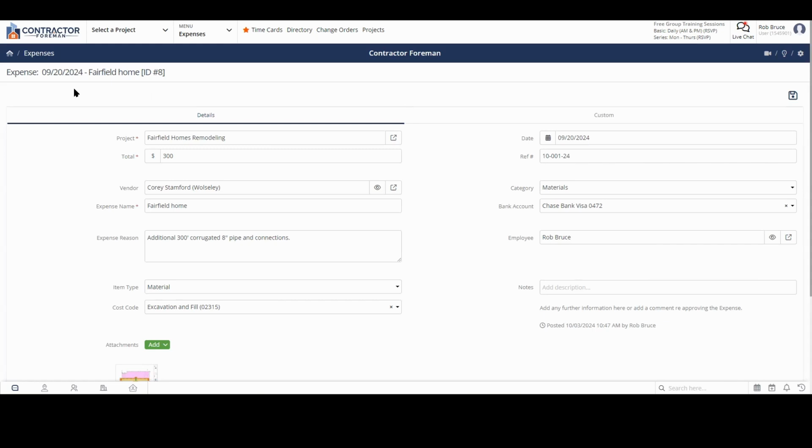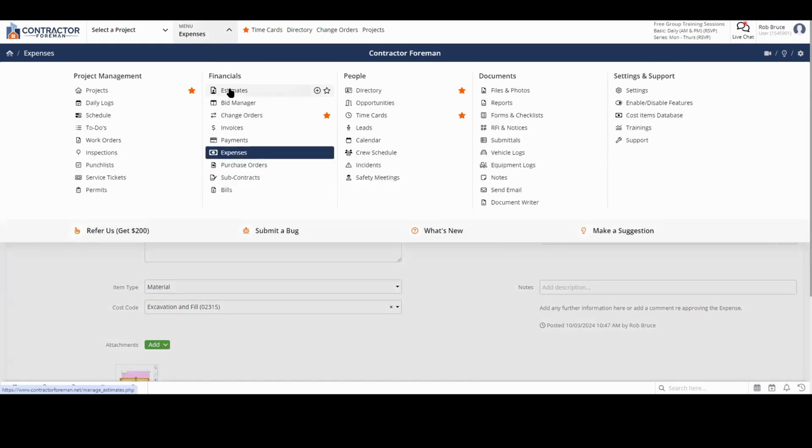Expenses are mainly for things that are not included in the estimate. So if you have a line item in an estimate, and you want to account for the cost, you do not want to pay for it, say, with an expense. You should be using purchase orders or subcontracts and then the related bills to pay those purchase orders and subcontracts.